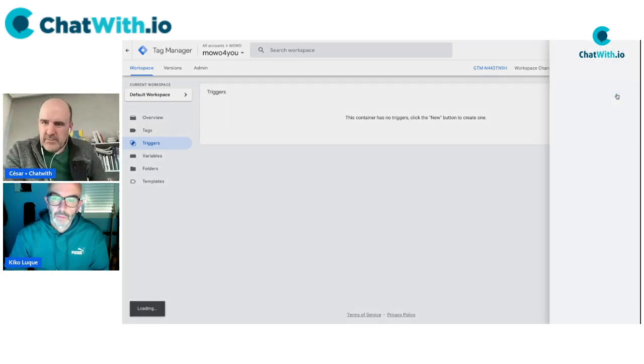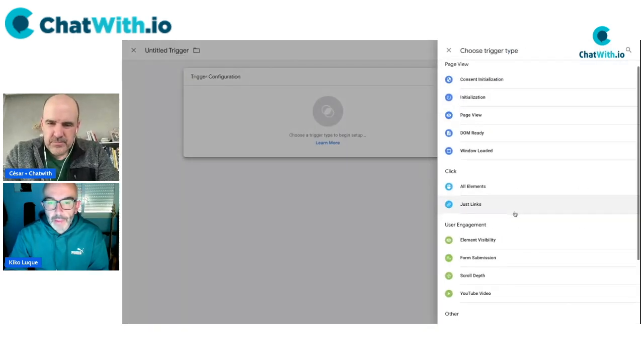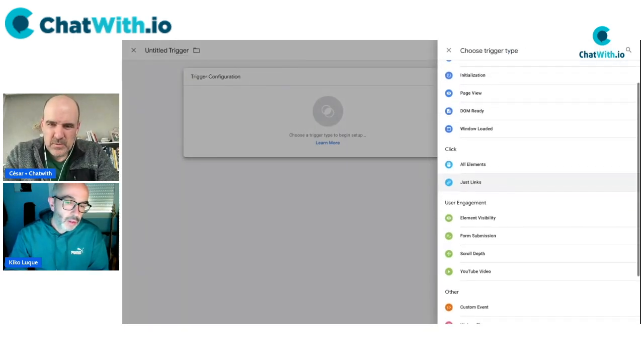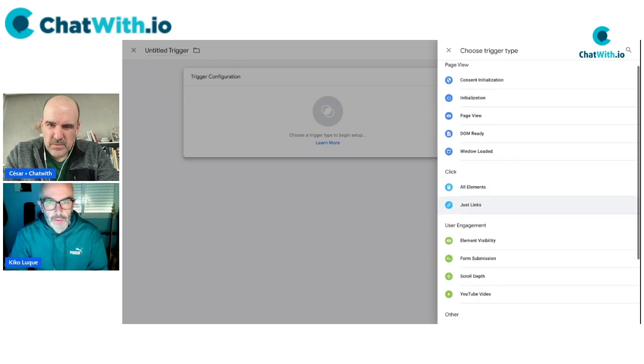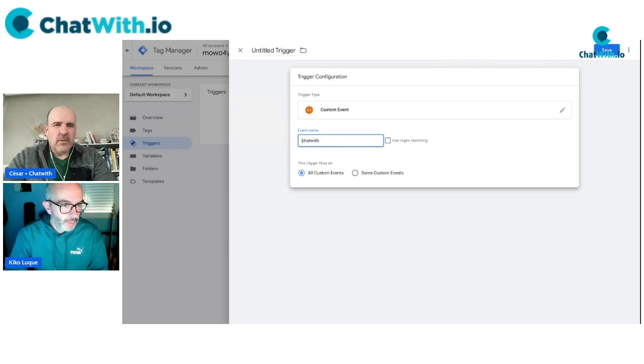All right, here we are. Click in the center and look for the trigger type, Custom Event. Paste that event. What does this trigger do? When it detects that event firing, it activates the tags. In this case, we're not adding any extra conditions, just that the event fires.